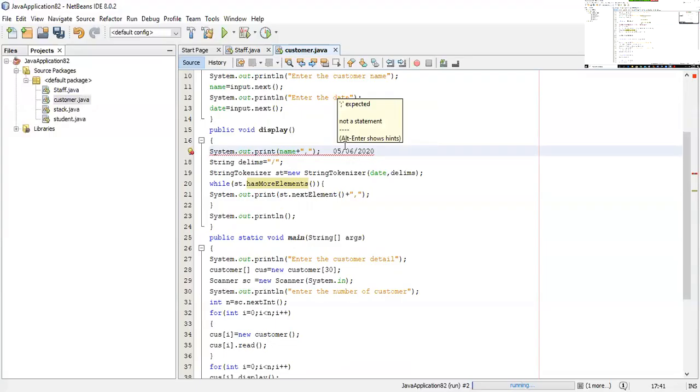After 05, you have a delimiter backslash. After 06, you have a delimiter backslash, and the year. So the delimiter we are going to consider is backslash. The delimiter helps us in separating the day, month, and year, and we'll separate it and print it using a comma. We will see how it is going to happen.